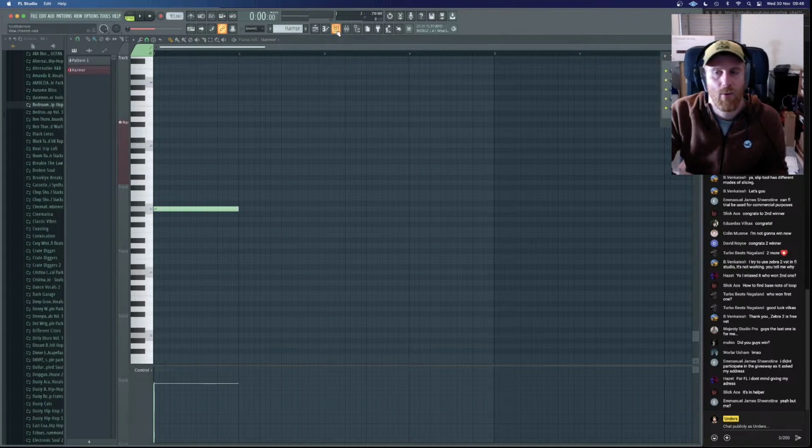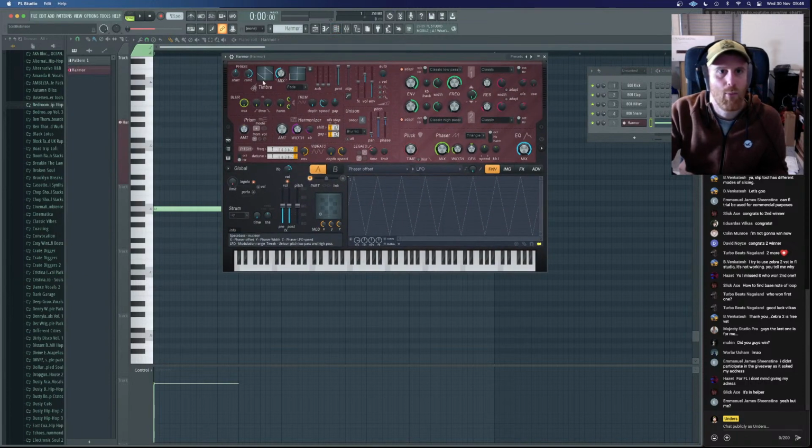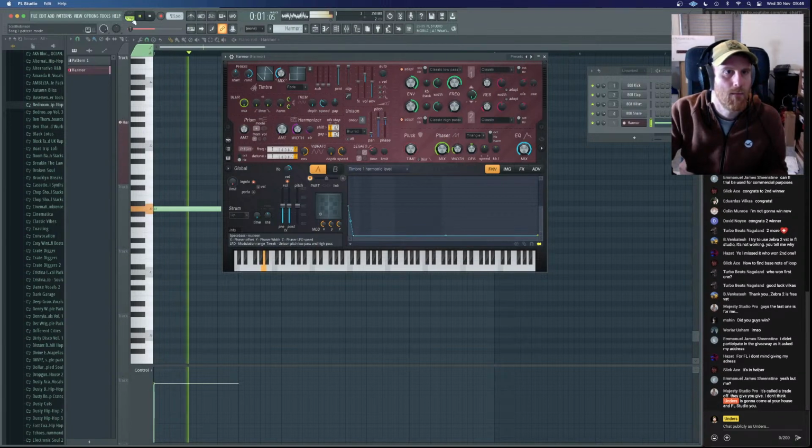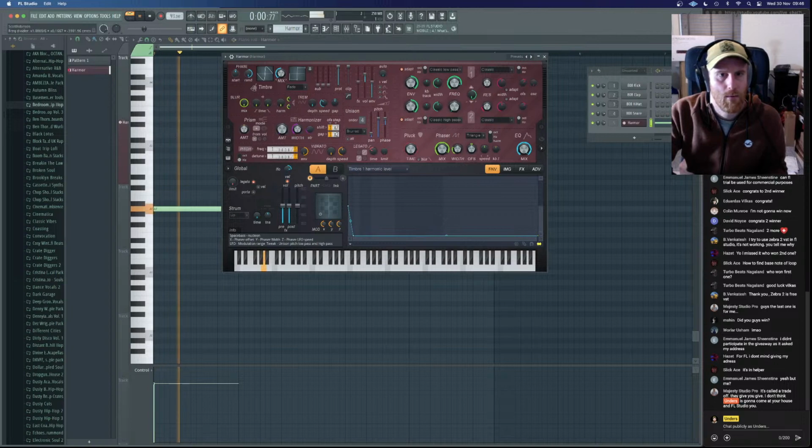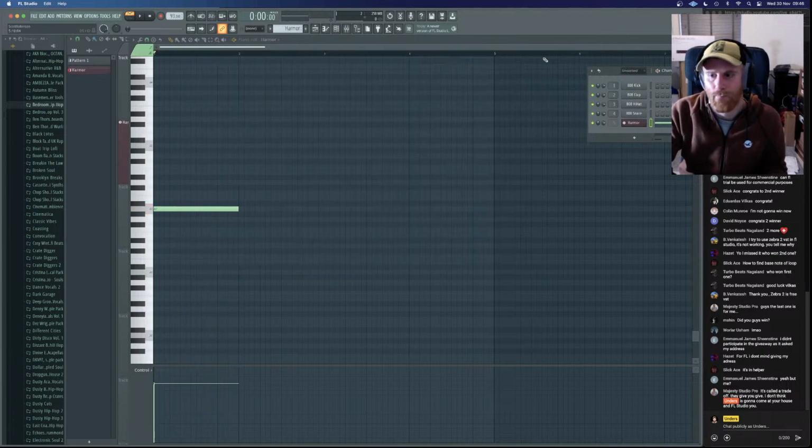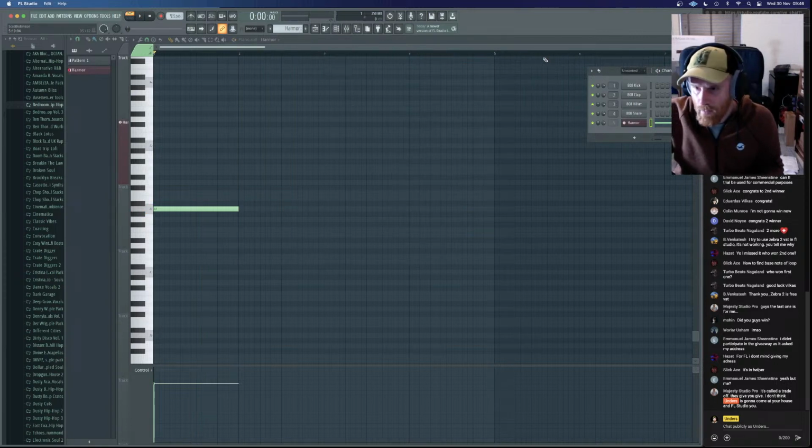Let's just go into Harmor real quick and make it a very boring sound. So select that and just make that like a single harmonic. Basically a sine wave. Okay. Let's call this.